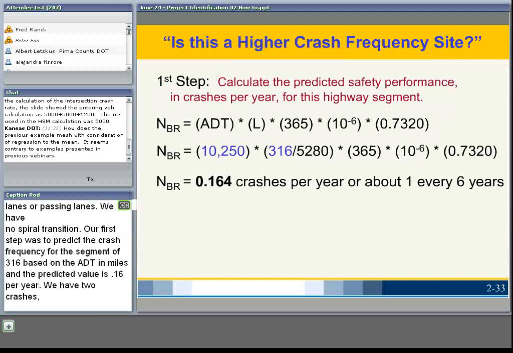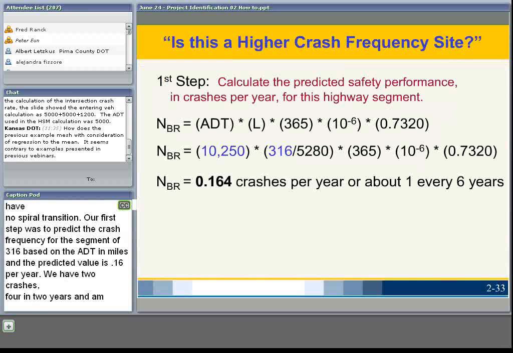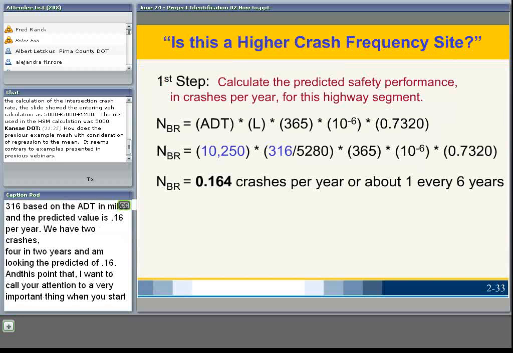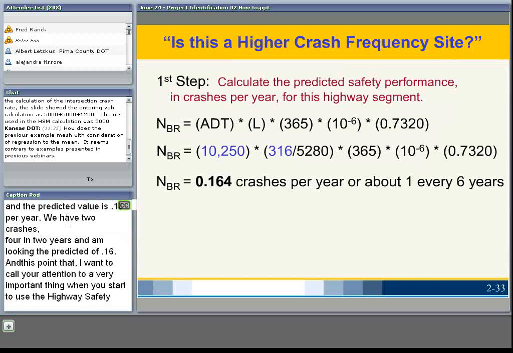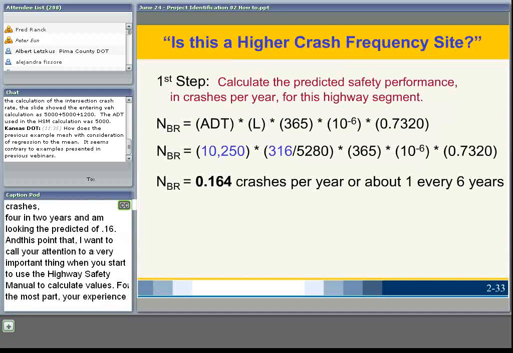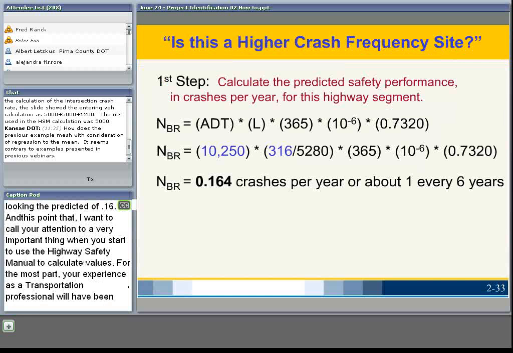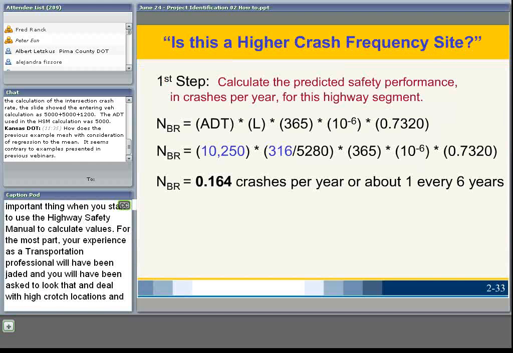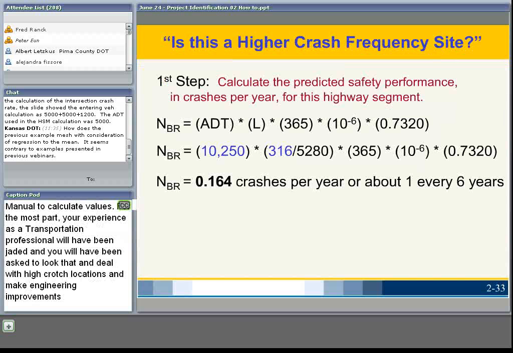Now we had 4 crashes in 2 years, and I'm looking here at a predicted crash frequency of 0.16. At this point, I want to call your attention to a very important thing as you're first starting to use the Highway Safety Manual to calculate values. For the most part, your experience as a transportation professional is going to have been jaded. You have been asked to deal with high crash locations and to make engineering improvements to high crash locations for the majority of your professional life.